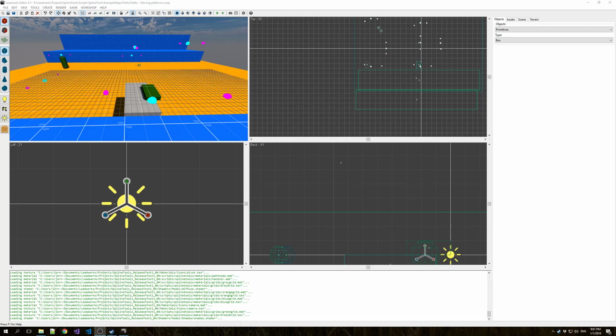In this devlog, a new version of the SplineTools for Letworks. Let's go over some of the new features that are going to be added to this new version, which is version 1.04.